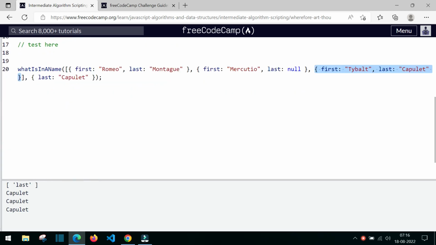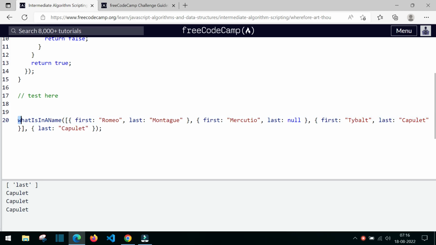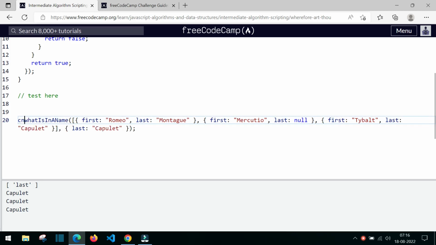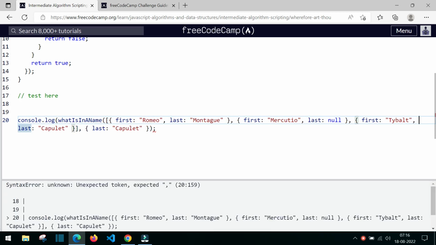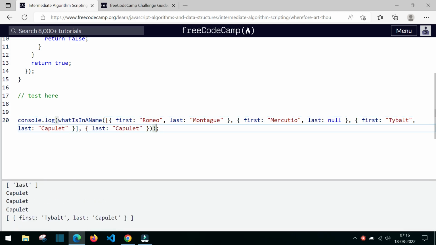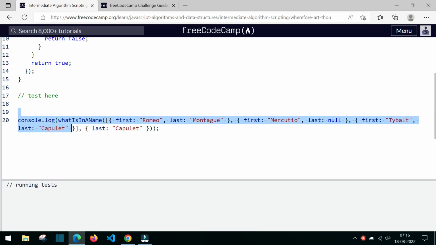So that's it. Let us print the result of this function. Console dot log of, and you can see this result. So this is the result. That's it. Press Ctrl Enter.